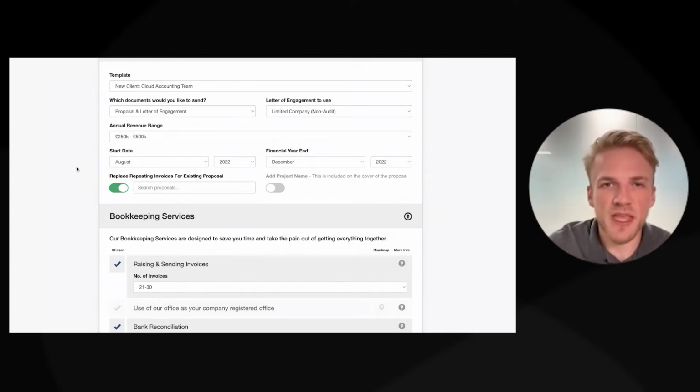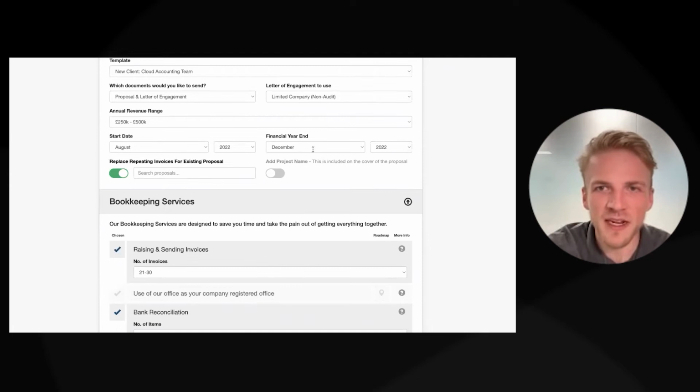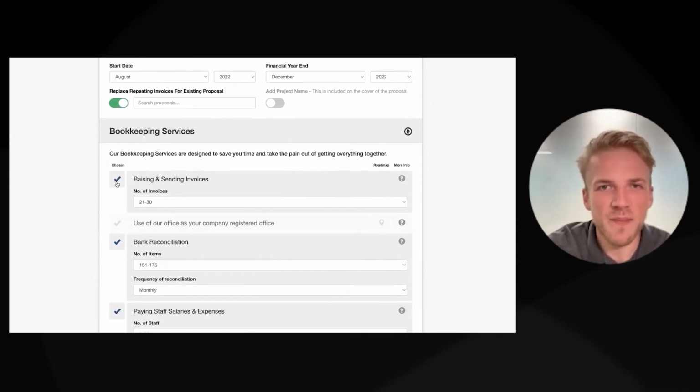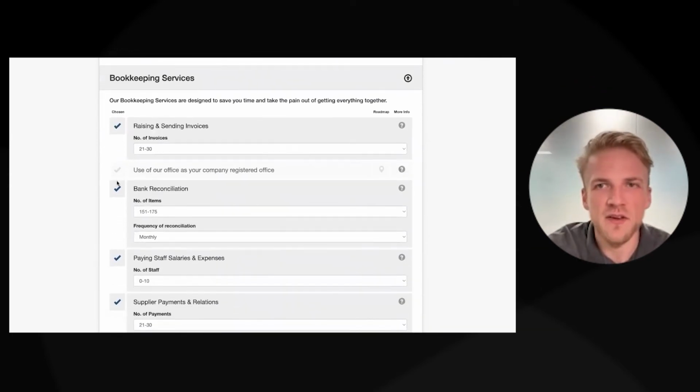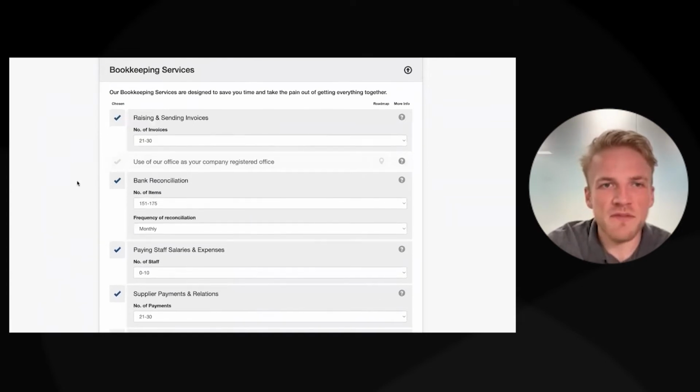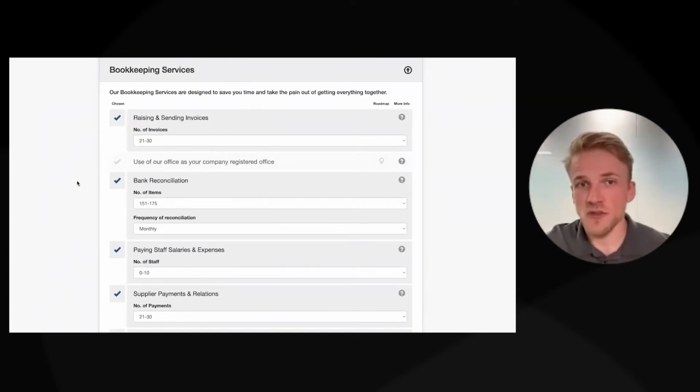So really the first place where you can start to see how these variables affect the price, and more importantly, the client can see how those variables start to affect the price as well. We've got our start date and our financial year end, and I'll come back to that in a second when we get down to the fee. But after that, we get into the actual services themselves.